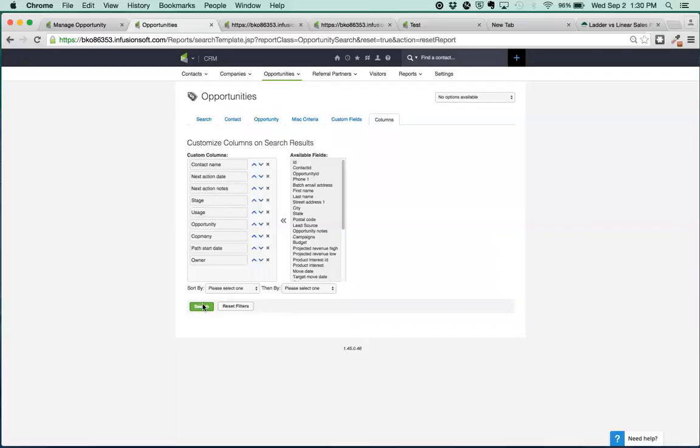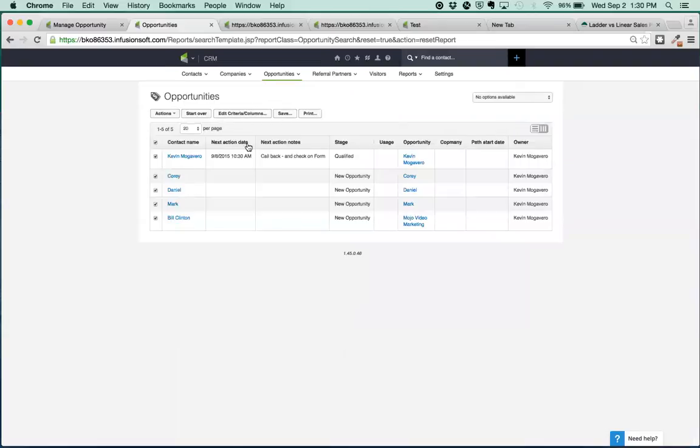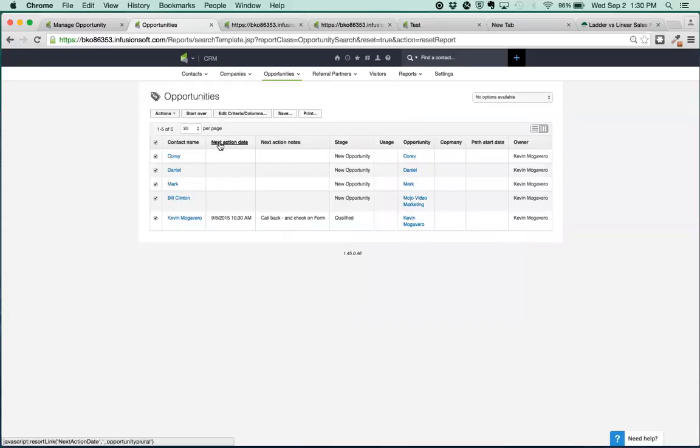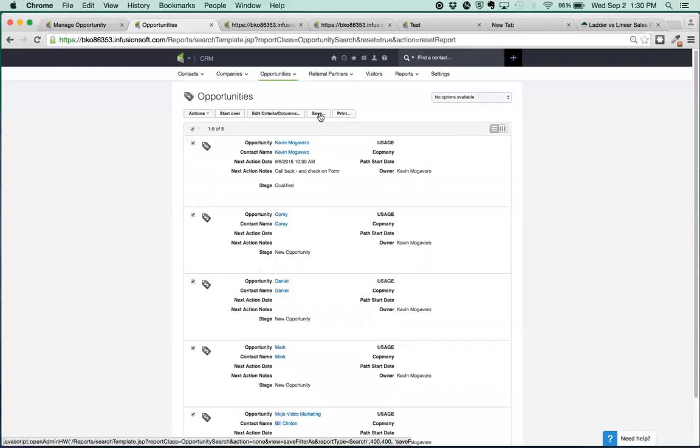I can hit search, and then I can come over here and click that little button, and now I can sort by next action date. Okay, so if I had all the dates in here, then I could just sort by that. That way I can have the most recent, the one that is coming up next, ready right here. And then next action notes, I could see all those as well. So this is just a great way to be able to work your contacts. And you can also save this search and put it on your dashboard. So now your dashboard is this living, breathing thing that can really help you start moving forward with your opportunities.